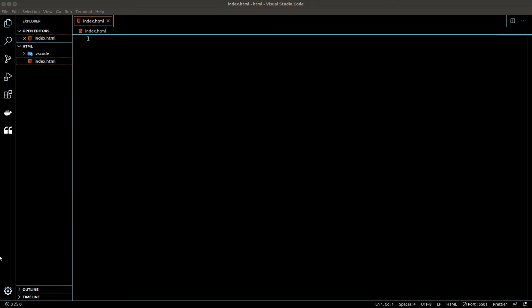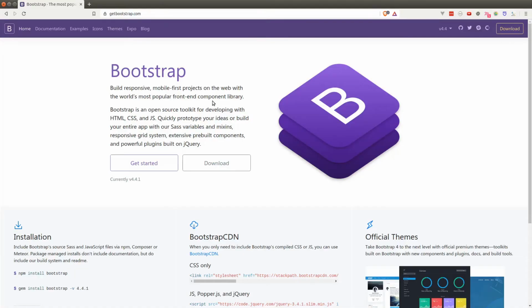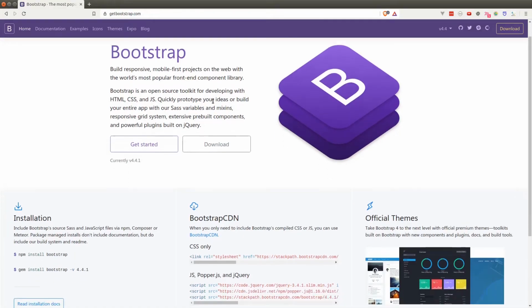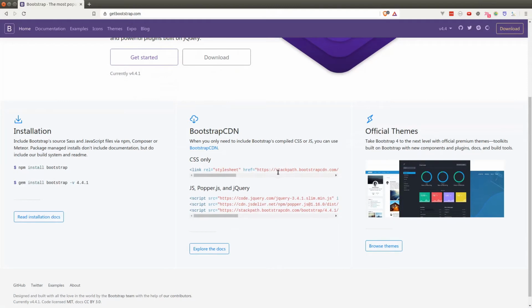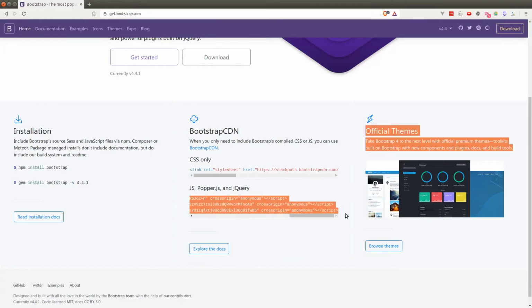Okay, now let's dive into coding. Before we start doing anything, we'll need to import the Bootstrap CDN. CDN stands for Content Delivery Network, and it simply means a group of servers that serves files. So here we're simply loading the Bootstrap CSS and JS files from the CDN. All we need to do is just copy and paste the provided link and script tag.